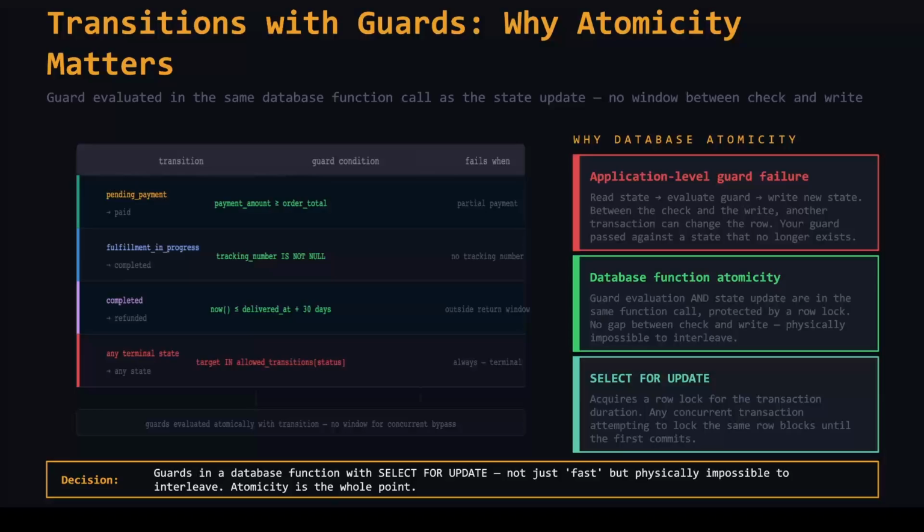The atomicity. Here's the failure mode for application level guards. Your code reads the current state, evaluates the guard, decides that the transition is valid, then writes the new state. Between the guard check and the write, another concurrent transition can modify the same row. Your guard passed, but against a state that no longer exists.